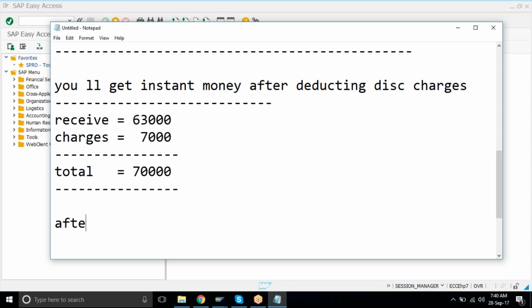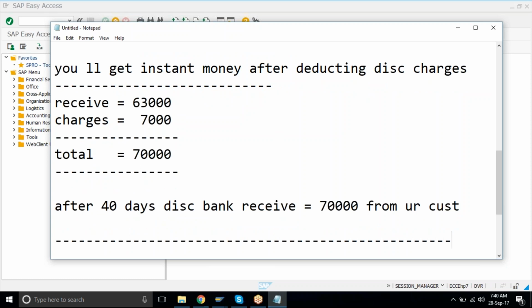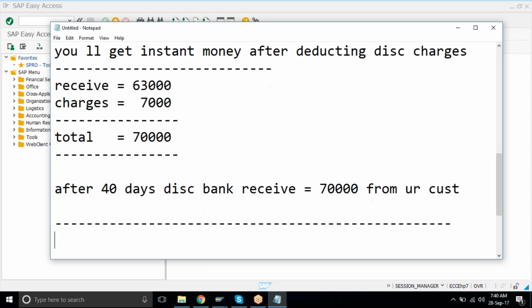Yes, sir. After 40 days, the bank receives, not your bank. Which bank? The discounting bank, the bank which has discounted the bill, because it has got the bill rights now. So it will receive 70,000 from your customer and enjoys a profit of 7,000 rupees. $7,000 or rupees, whatever it is.